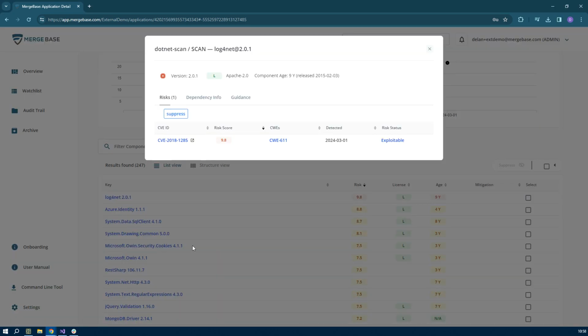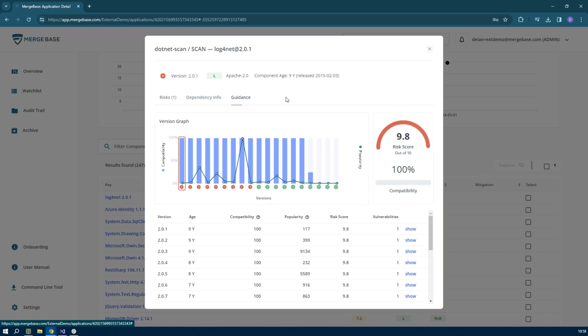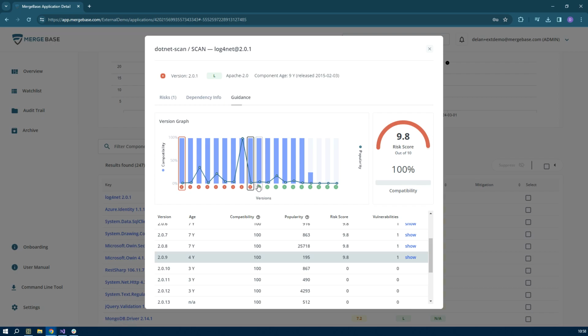If we select this component, we can go to our Guidance tab, and this is going to give us information about the different versions of this particular component, as well as what vulnerabilities are associated with them. This is color coded, so along the bottom here, red means it's high risk, and green means low or no risk. So we can see there's actually 0 vulnerabilities here. So we're going to come to the 2.0.10 version.